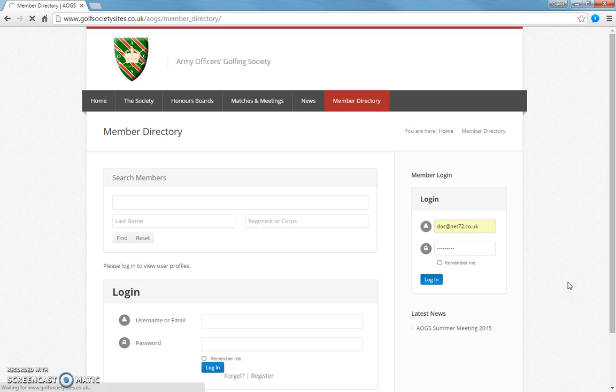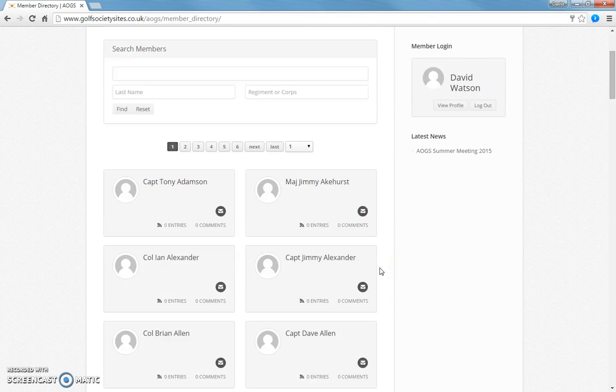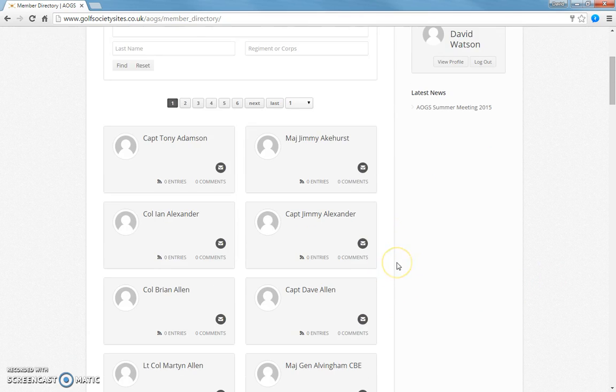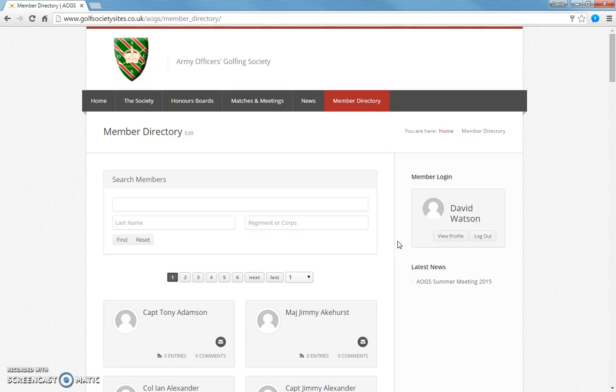Once you're logged in, you will then be able to see all of the members of the society in the directory. You can either scroll through, they're arranged in alphabetical order by surname first. You can click through the various screens to find people. Or alternatively, if you want to find somebody specifically, it's useful to use this search facility, which is here at the top of the page.